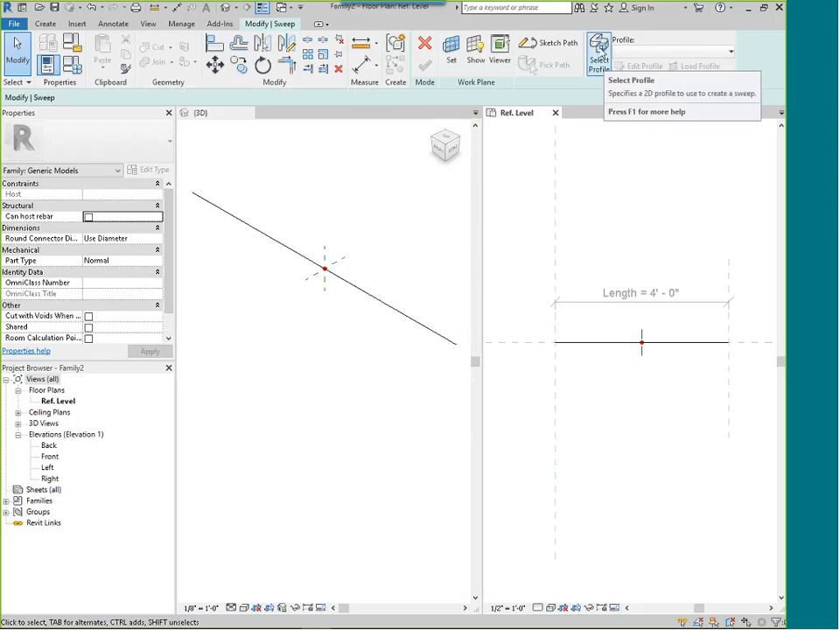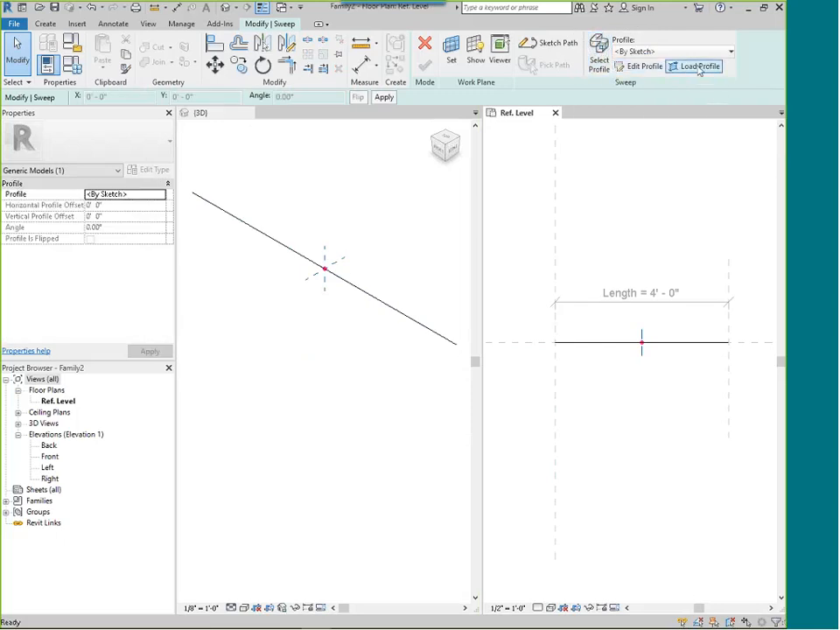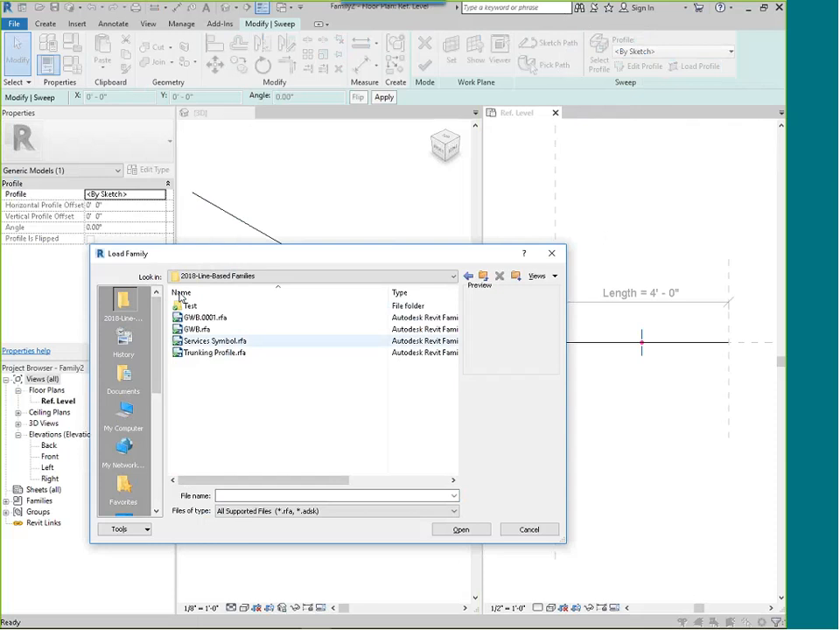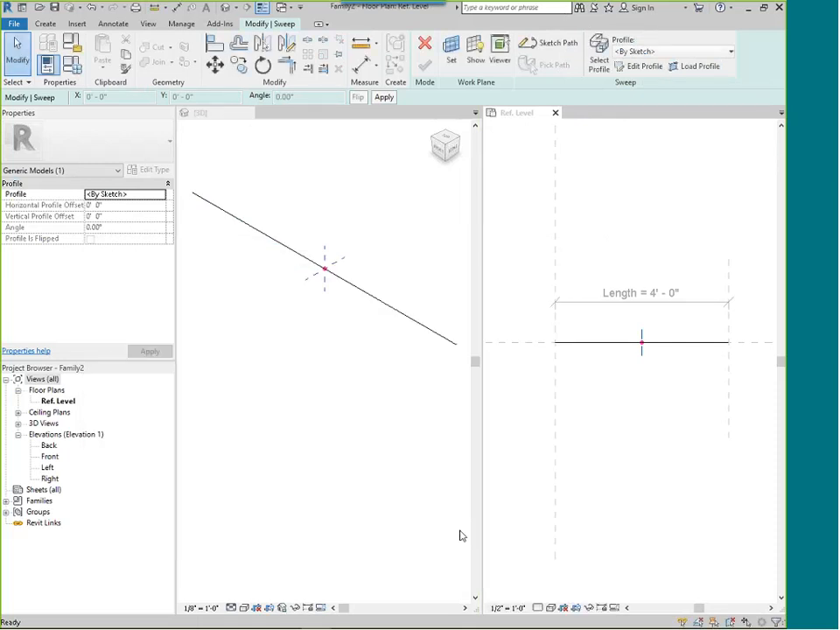So now I want to select my profile. So I'm going to come up here now to select profile. And I'm going to load a profile that I've already drawn. So I'm going to load profile, and it is in my line-based families, my trunking profile. So this is an existing profile that I've created already. I'll click OK. And then once I have it loaded, I need to select it. So I came back up here to my select profile. I'm now using my trunking profile, and you can see the profile. You can't see it as well over here, but there it is.